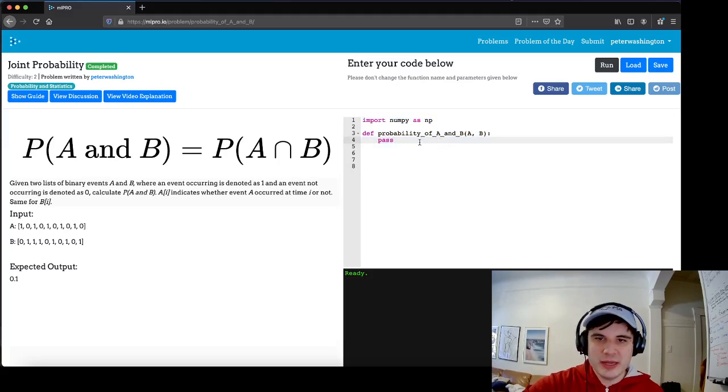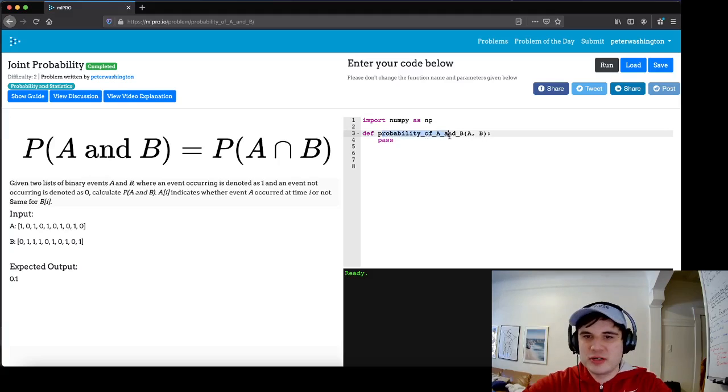So now let's look at how we would code this in Python. So we have this function probability of A and B that takes a list A like this and a list B like this. And we're going to return the joint probability of A and B.